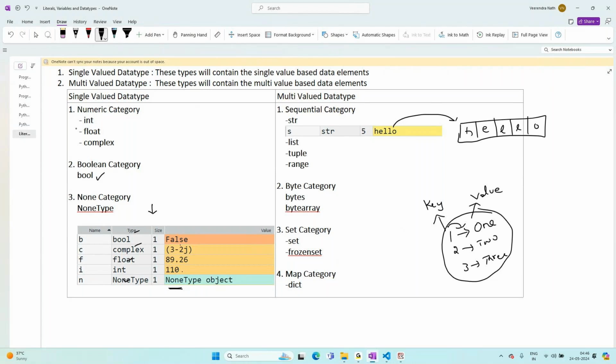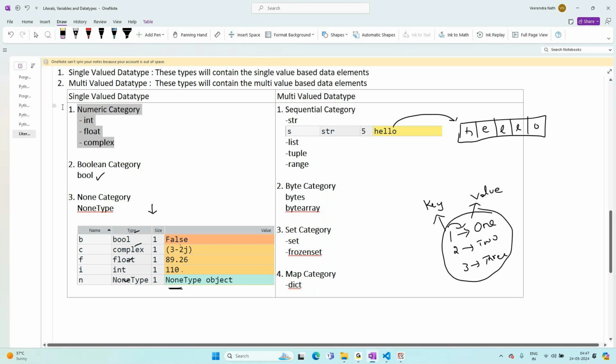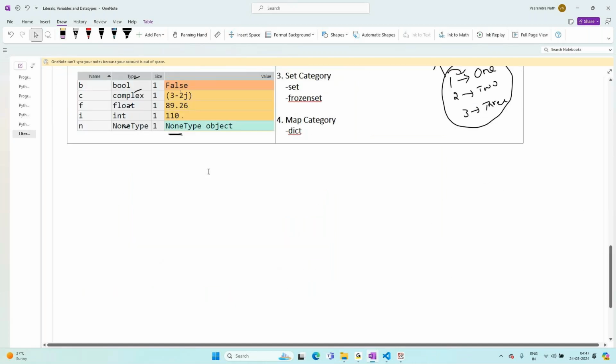Next, the set category. Under the set category we have only two types, set and frozen set. Next, the map category, where you have dictionary. A dictionary will have, for example, your roll number associated with your name, or your Aadhaar number associated with your name. Key value. These are the things we need to know as data types. Got the clarity now? Okay, first we will start with the numeric category.